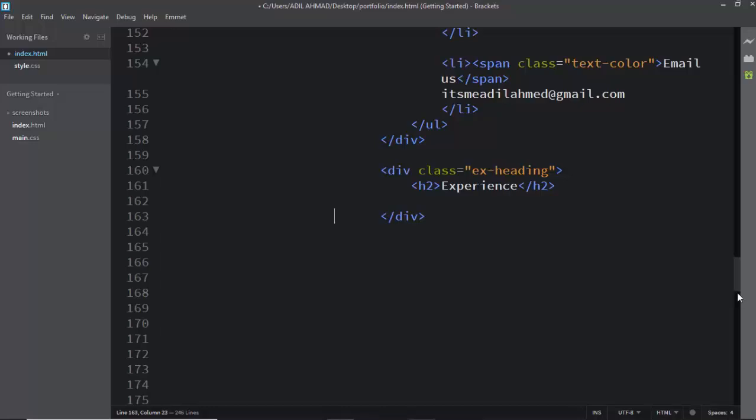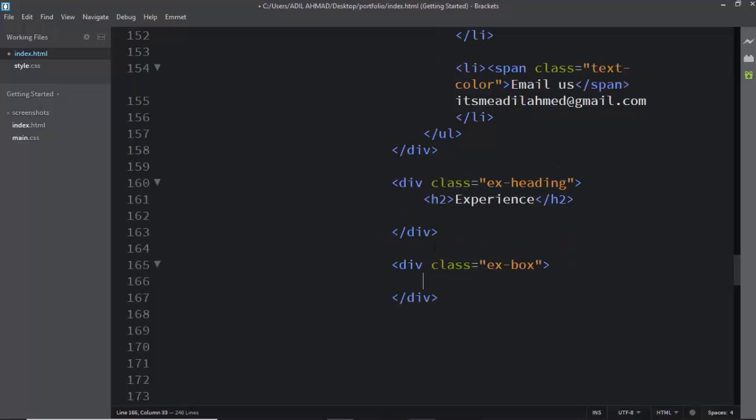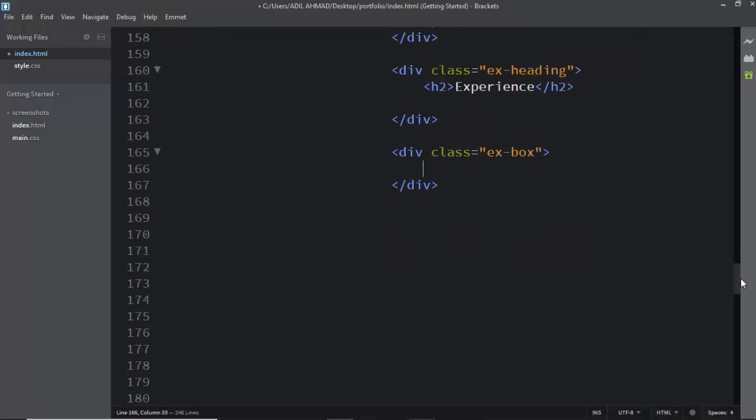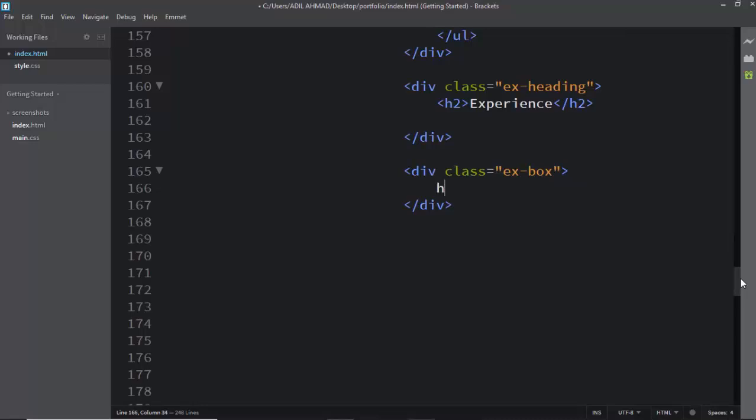Okay, after this x heading I'm adding another class that is x box. You can put any class name. Inside this x box I'll take heading tag h2, and then I'm just duplicating it and mentioning here h4. All will contain different names, different elements. So inside the h2 I am putting the year like 2020, and also I'm mentioning 10 actually here.